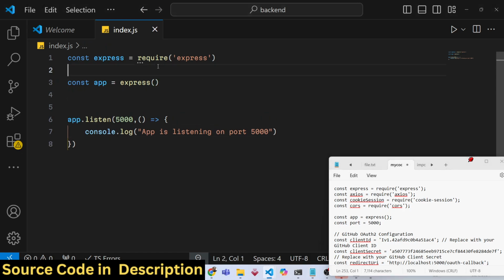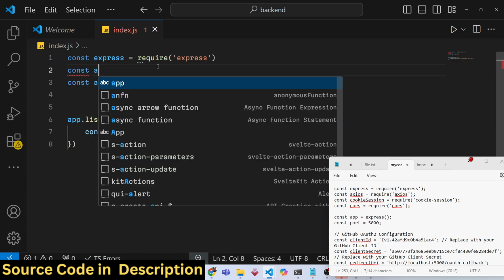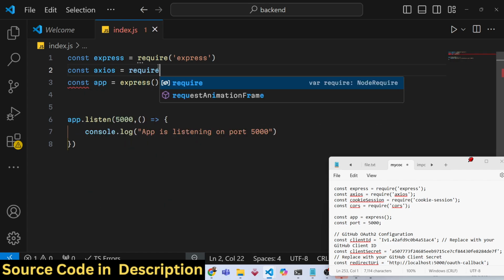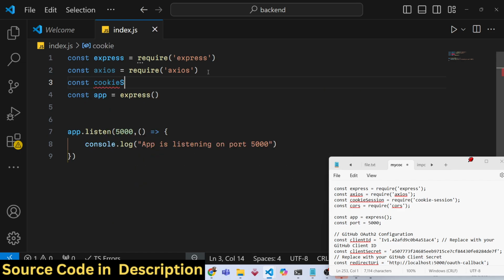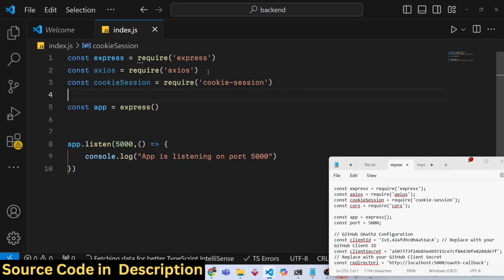Now we need to initialize the GitHub API. So for that, we need to import all the modules here: Axios. We also need the cookie session as well, so we will require it. And then we also require the CORS module, so also require it.